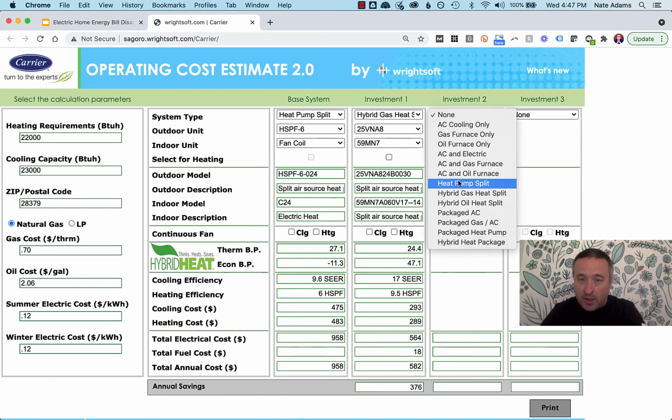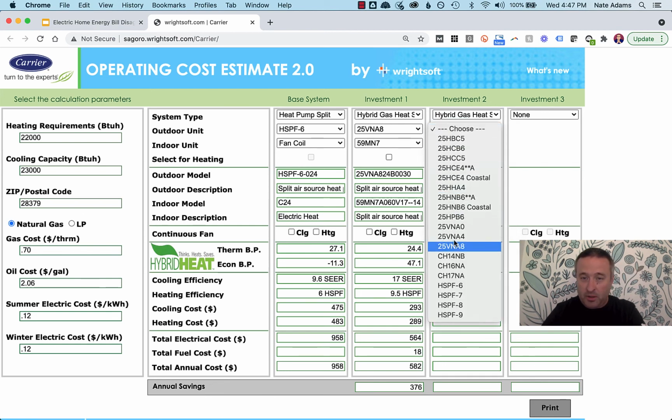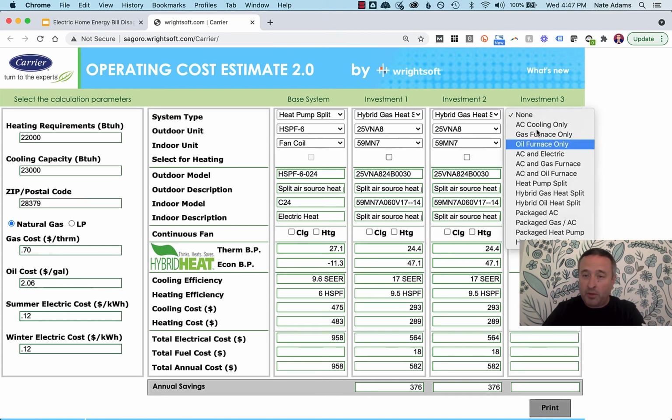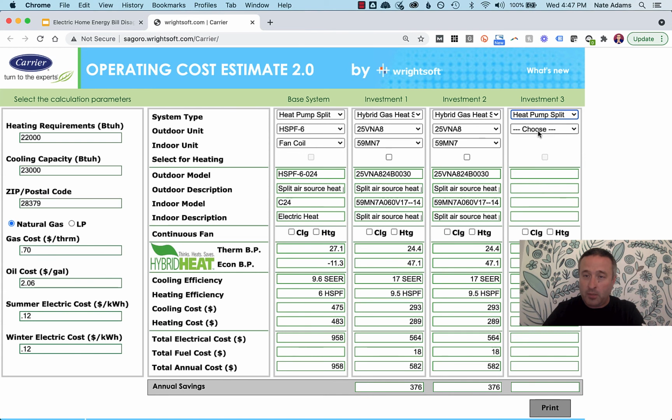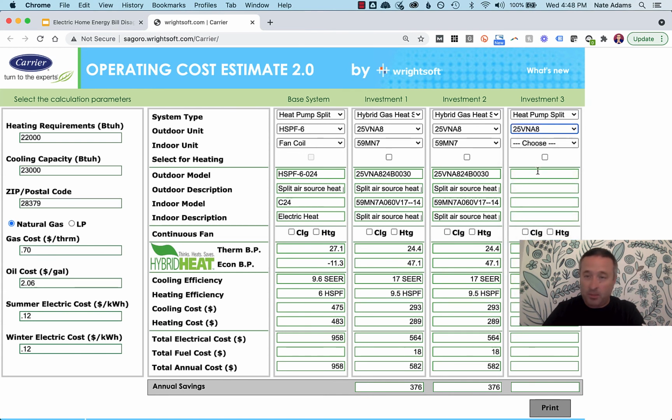So we can give them an idea, and this is oftentimes what I'll do when I'm showing people what the cost difference might be. So 25 VNA 8, that's the 5-stage again. And then we'll run the hybrid again. And then we will give them a heat pump again. So we'll just run that same heat pump VNA 8. I can change this in a minute to something else.